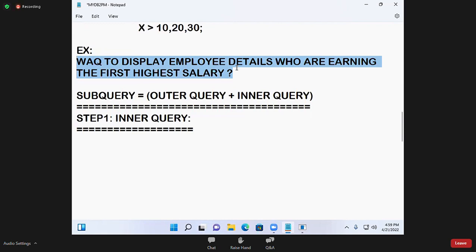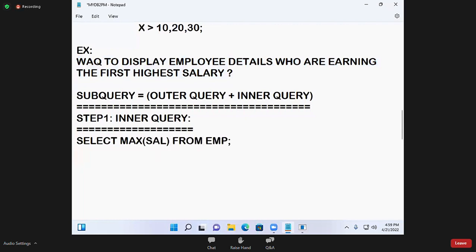Yes or no? So now how to find it out? What is the logic to find the first highest? Come on, we already discussed it in basics. Functions we discussed, operators we discussed. Recall: the max function. So now I'm writing a simple query. See, first my logic here: I need to find the maximum salary from your table. That's it. This query all of you know.